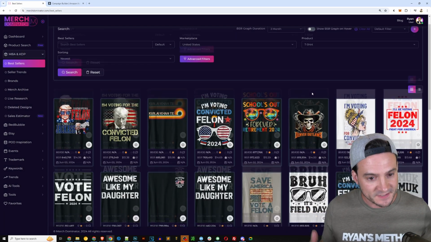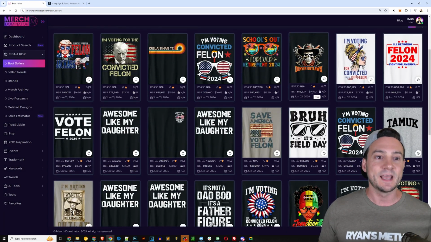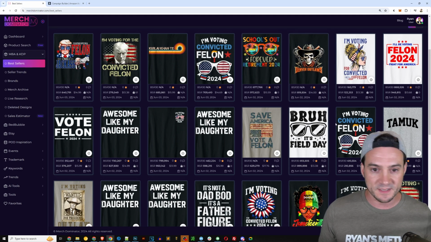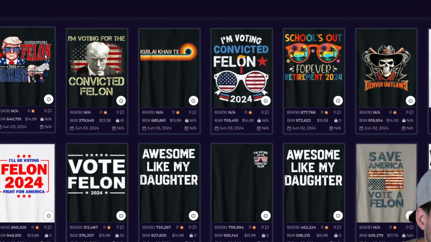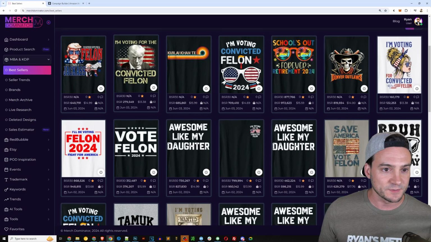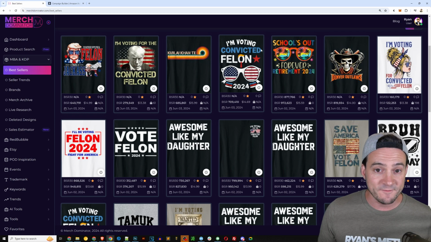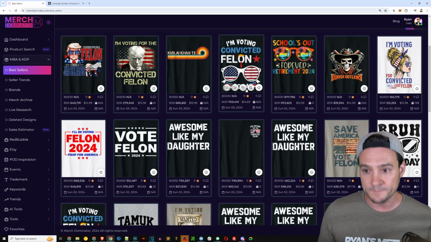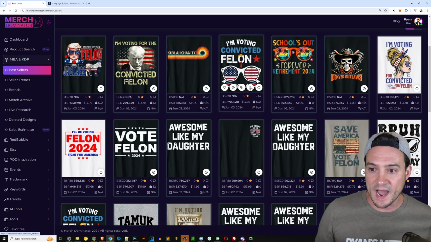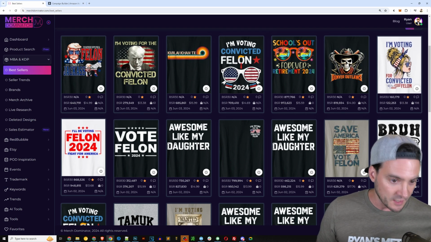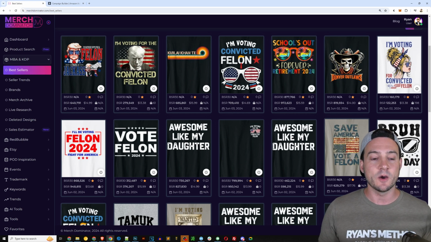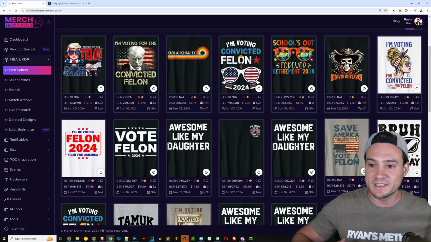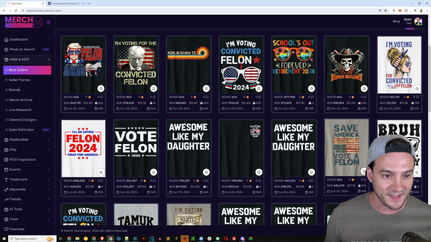Now there's a specific design that I already know is trending. And what do you know? You can probably figure out what it is. I'll even zoom in a little bit. It says, I'd rather vote for a felon than a jackass. Next one says, I'm voting for the convicted felon. #4 design, I'm voting convicted felon 2024. The one behind me here says, I'm voting for convicted felon. Another one there, and more. Yeah, there's a whole bunch of these felon, voting for the felon, voting for convicted felon shirts.